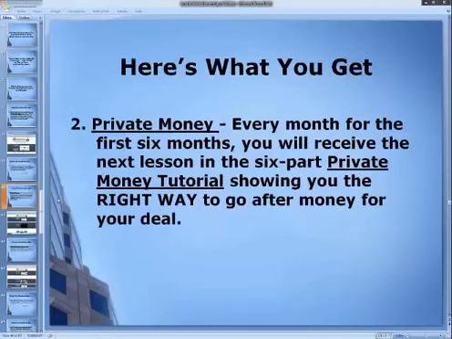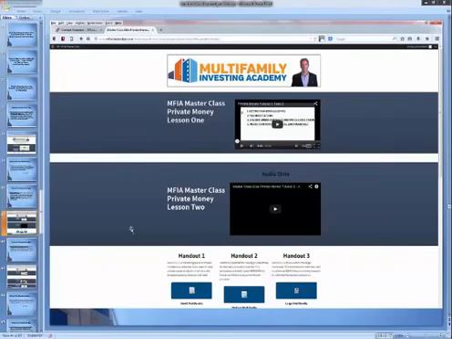I've raised over $5 million of private money in order to do my deals. And I'll show you exactly how I did it, the types of property packages that I used to raise the money. As you can see here are a couple of the private money. This is from the membership site.